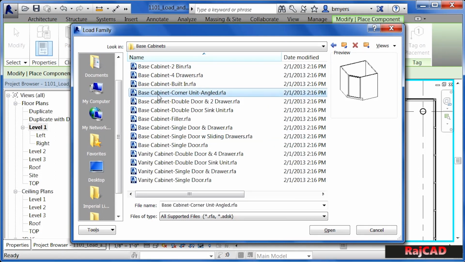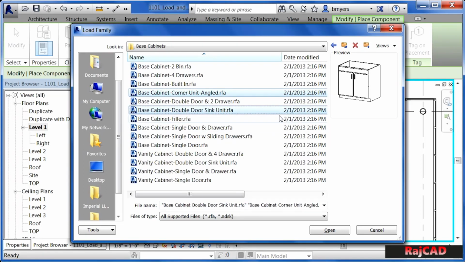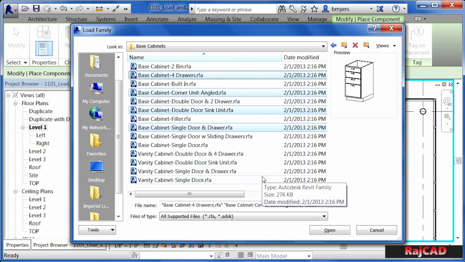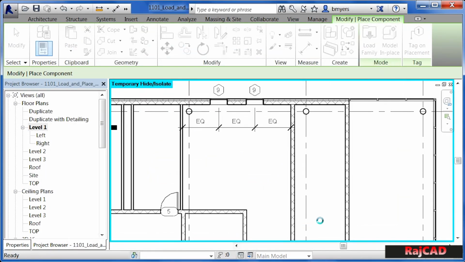So let's take the base cabinet corner unit angle as being one of those that we want to load in. Also, I know that a sink will ultimately go in here. So if you hold down the Control key on the keyboard, you can click on double door sink unit. And we'll now load this one into our project. And for some of the other base cabinets, single door and drawer will work pretty well. And I'd also like this one that has the four drawers. Keep holding down the Control key and click on that one as well. Once you have these four different types of cabinets in here, move down to the bottom and click on Open, and this will load all four of those in.